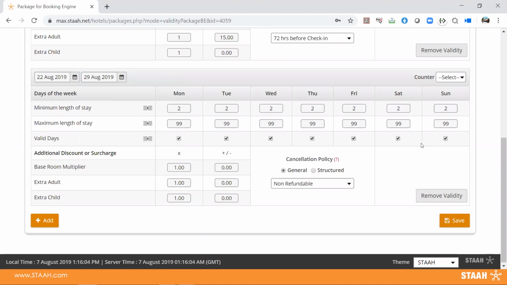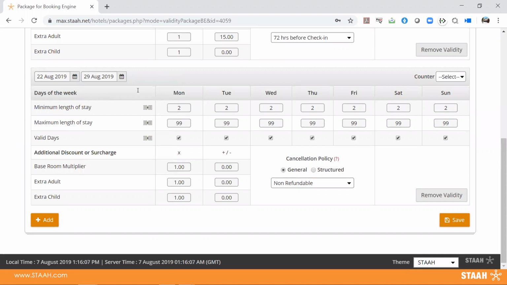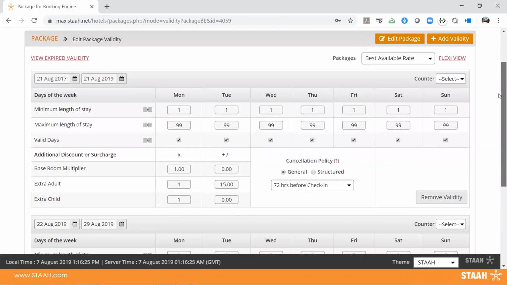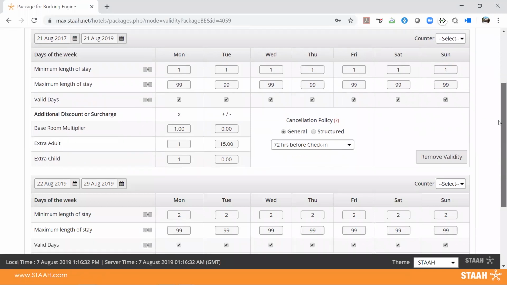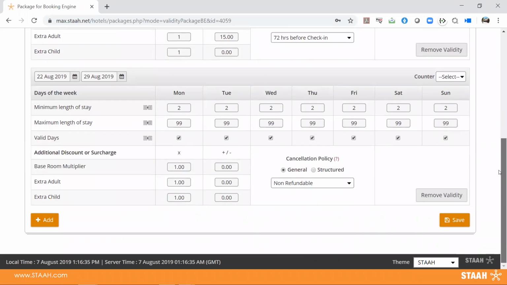So that means you can have a package set up and end in a particular time. Then you can set up a new validity, and as an example here, we have a two-night minimum applied. We can have a different policy applied as well for the cancellation. So this means you don't have to create any new packages. You have the ability to completely change the validities and terms and conditions regarding cancellation policies as such, based on demand or based on the period of time that you want to make it available.